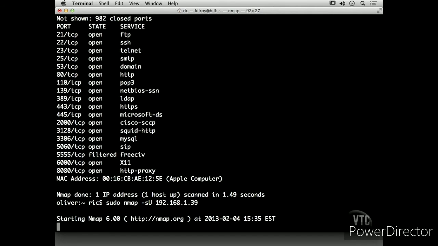So UDP scans can actually take quite a lot of time, and I've seen cases where UDP scans can take literally days to finish, depending on how far away the system is, how slow the system is responding, and the number of ports that I'm actually scanning. In this case, again, I'm scanning just a default set of ports. If I were to scan all 65,000 ports, that could take quite a lot of time. So I'm going to kill that.